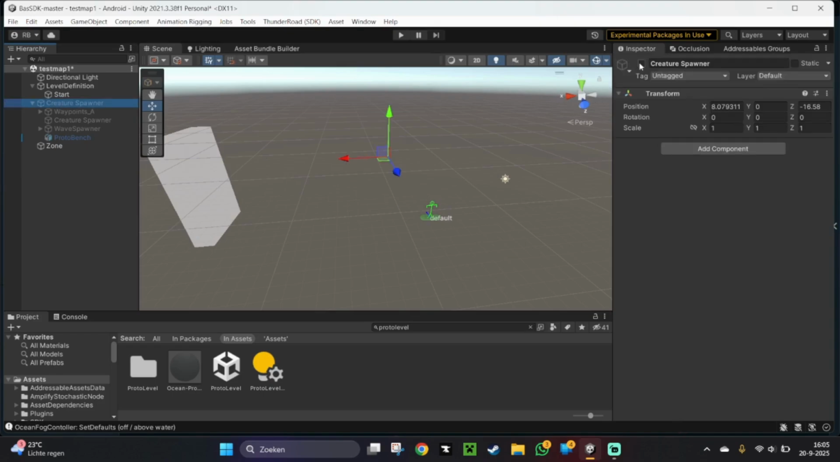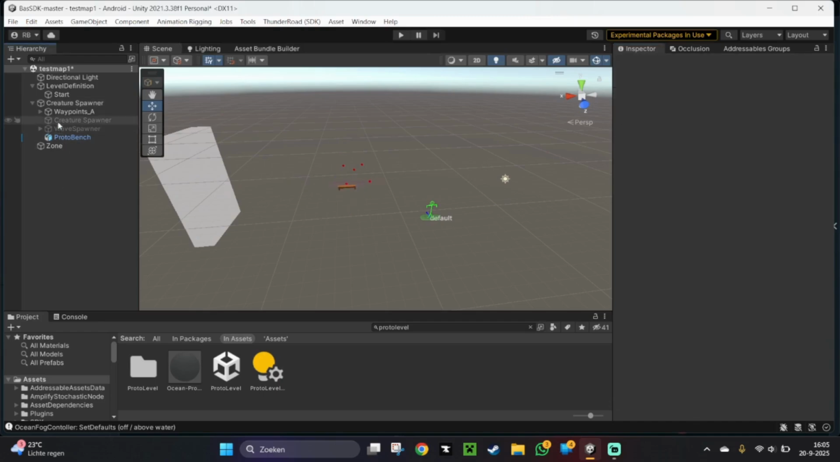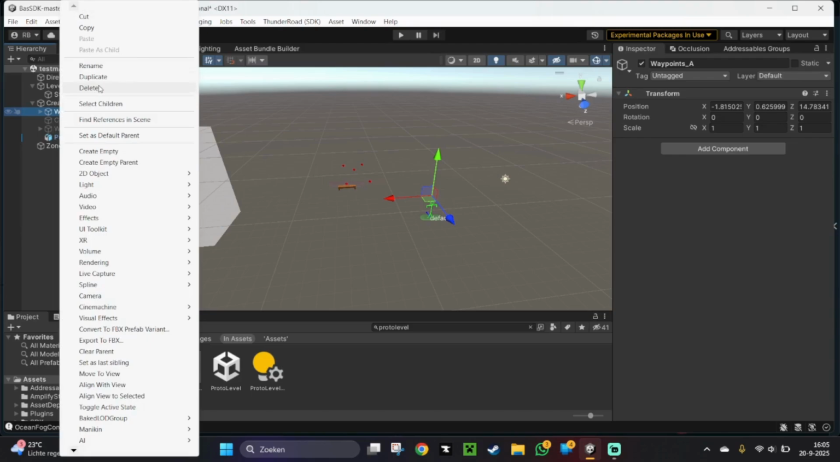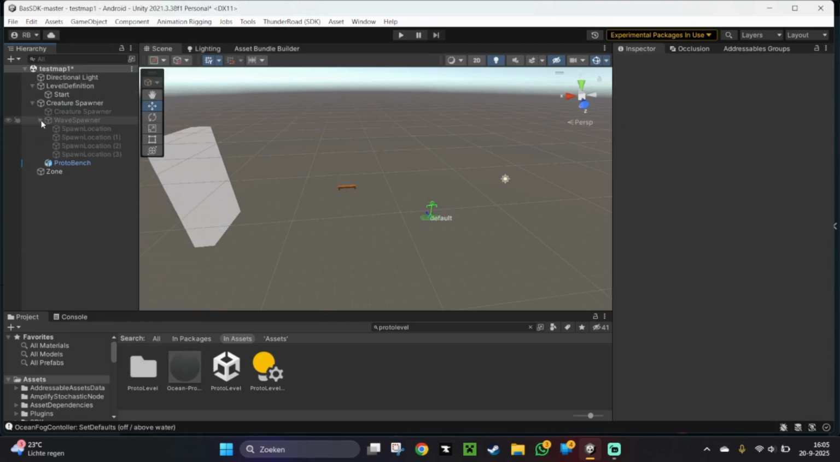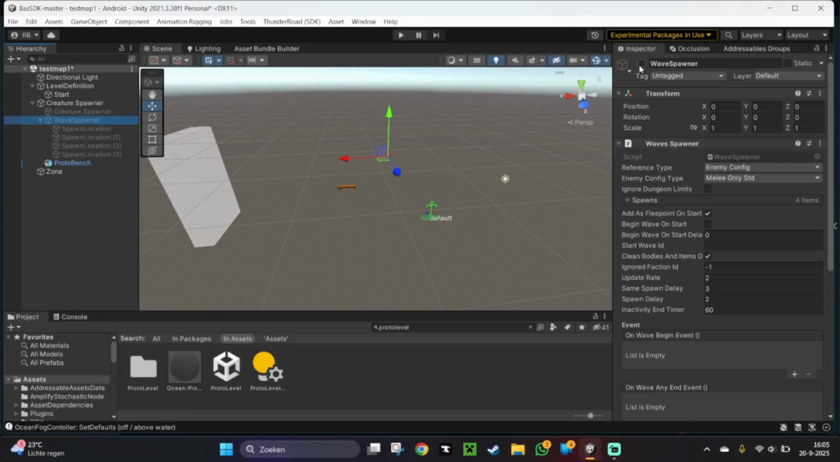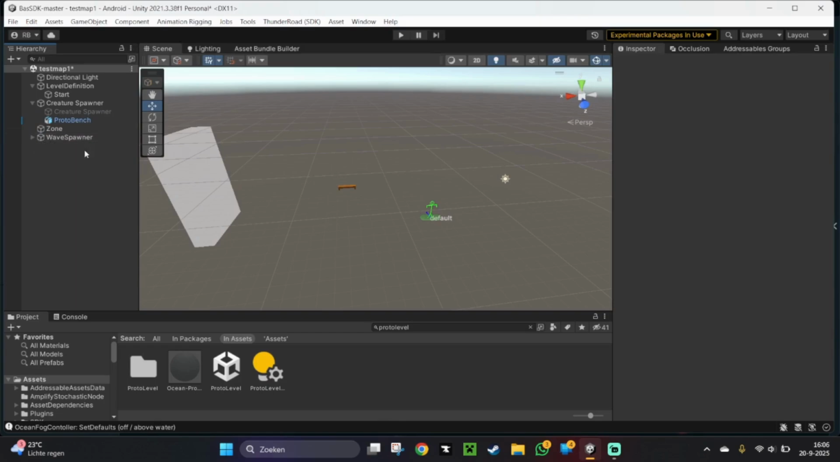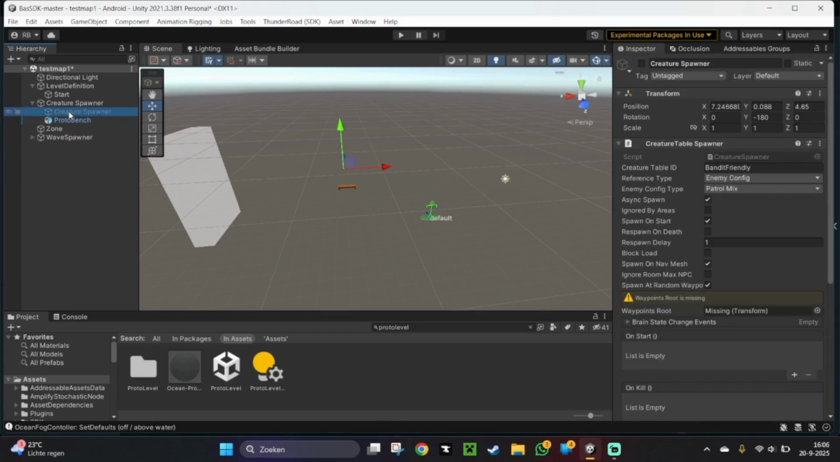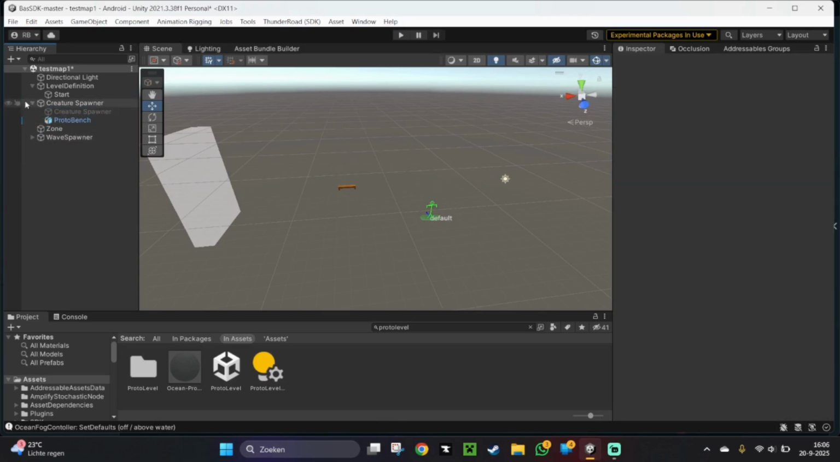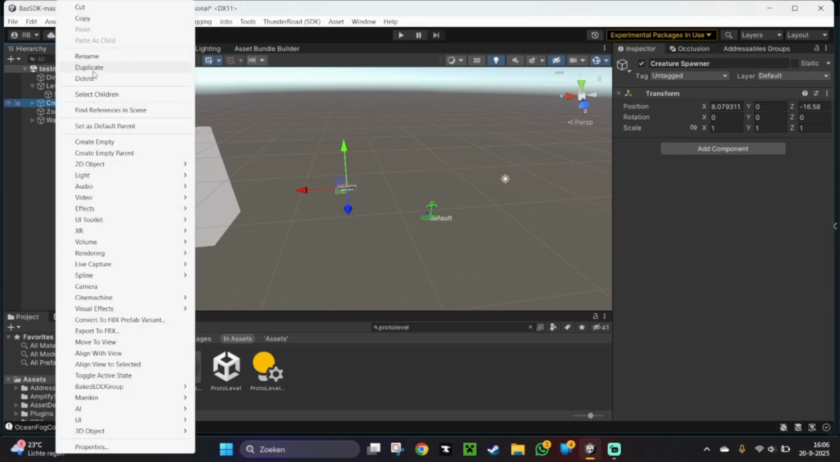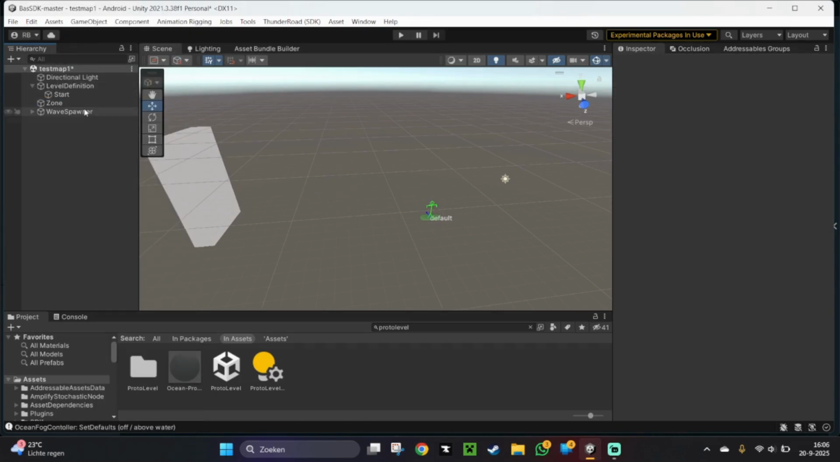Under creature spawner, I'm going to do it right like this, so it's visible. Waypoints, nah, you don't really need it. Wave spawner, this one can come in handy. Select, make it visible, and drag it here. You don't really need this, so you can just delete the creature spawner, and then you have this.